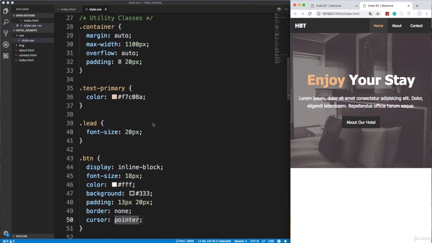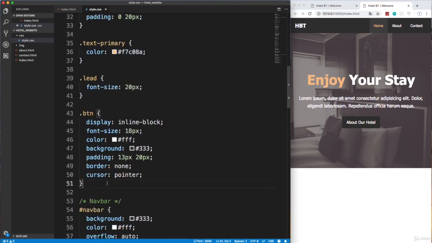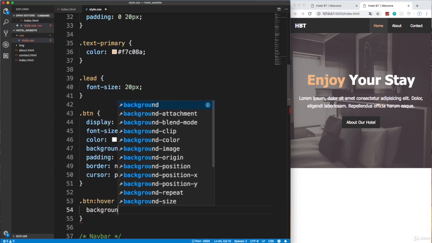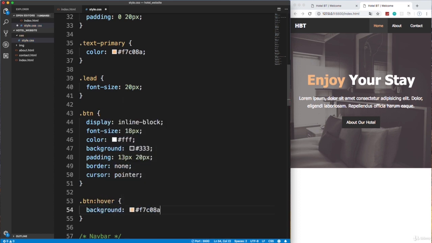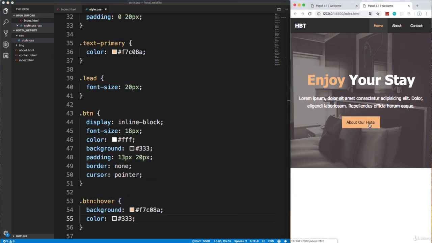So let's actually copy this color, this hexadecimal right here from text primary, and let's say btn:hover, and let's set background to that color and set the color of the text to dark, and save. And now when we hover over it, we get that color. All right, so that's the showcase.